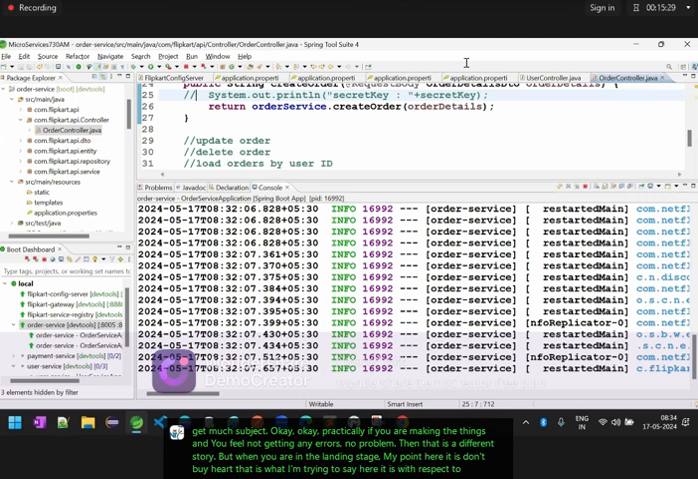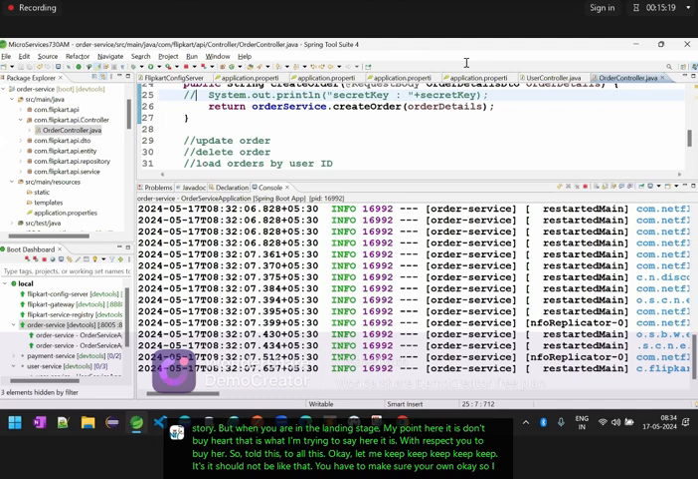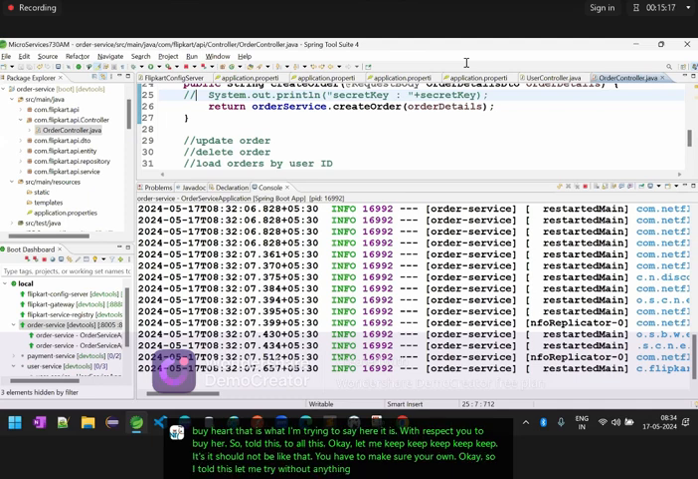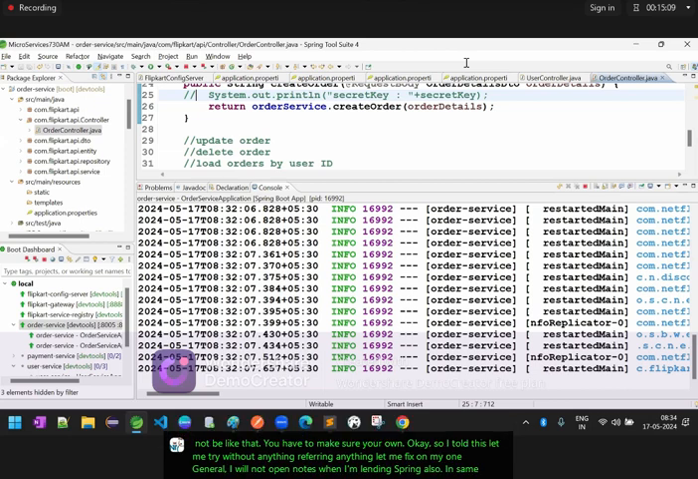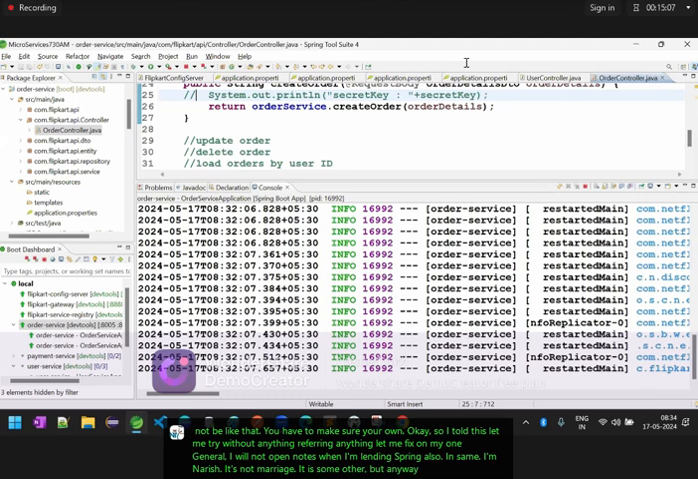With respect to by-heart, it should not be like "Sir told this, okay, let me keep it." You have to make sure on your own, "Sir told this, let me try without referring to anything. Let me fix it on my own." Generally, I will not open notes. When I was learning Spring also, it was the same, in Ameerpet only. Same thing.